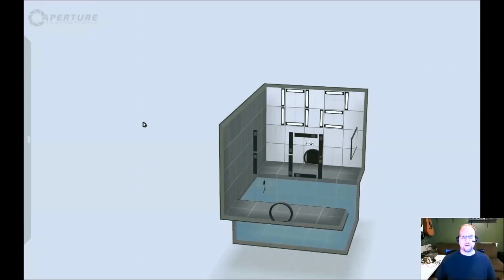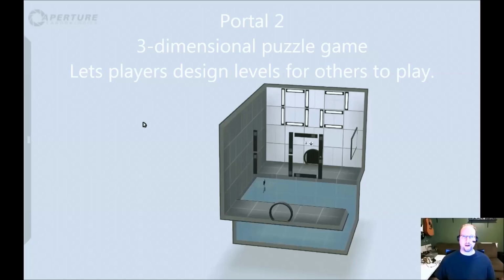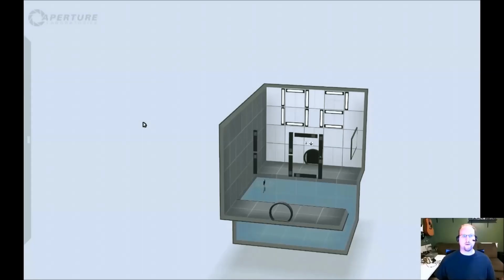Today, I'm going to convince you how involved and complex video games can be. My favorite game is Portal 2, which is a three-dimensional puzzle game that lets players design their own levels. In the game, your avatar has a device which creates interdimensional holes to connect two different surfaces. Passing through these holes, or portals, instantly teleports you from one location to another.